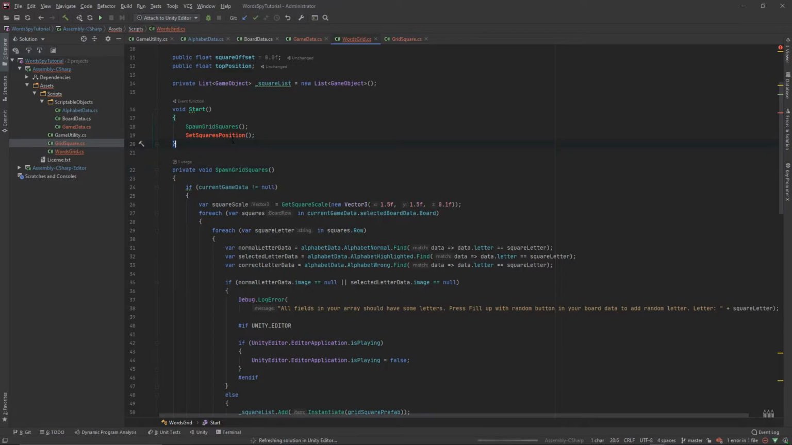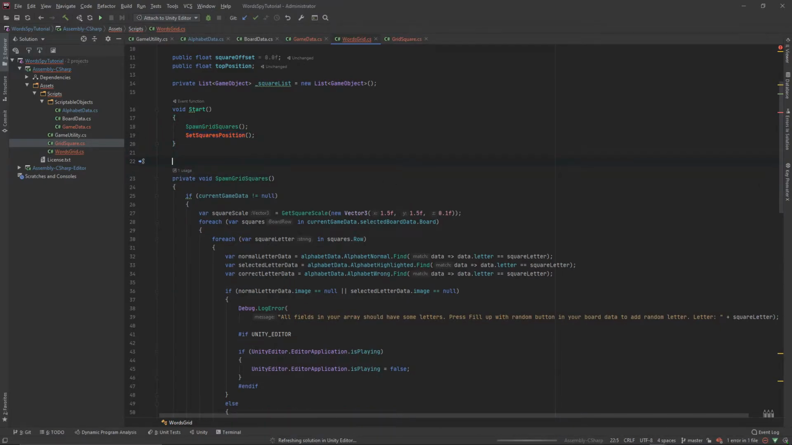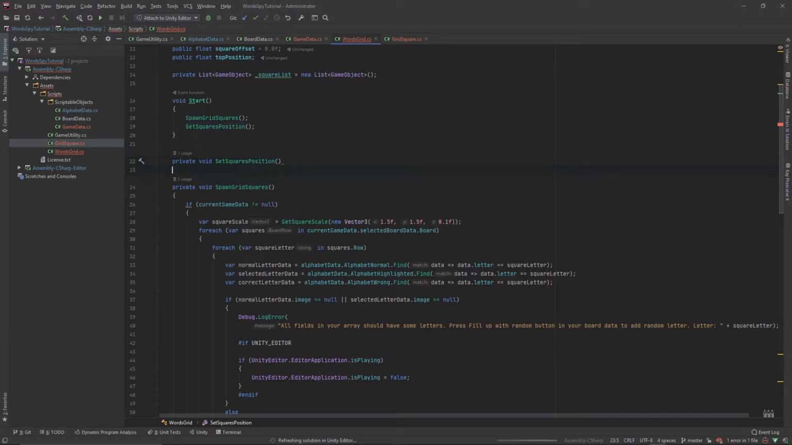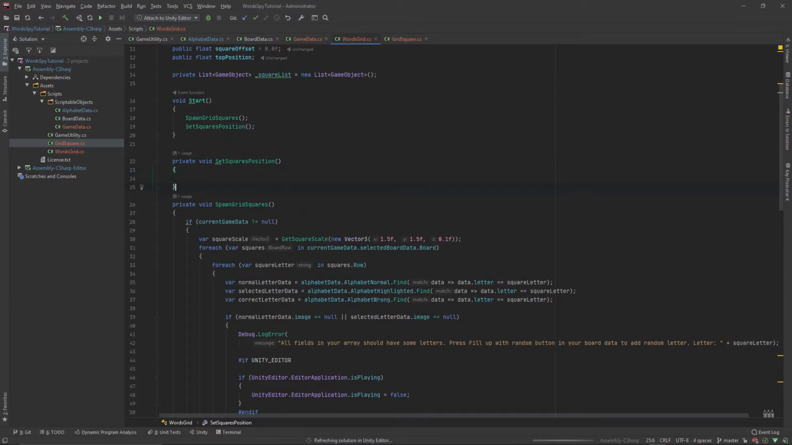Okay, and let's implement this function below the start method. So I will put the private void SetSquarePosition. Okay, and this function will just loop through all of the squares and then set the position for them.